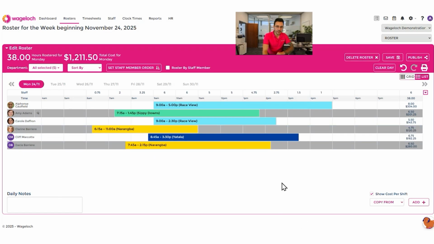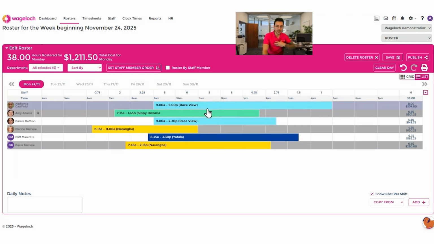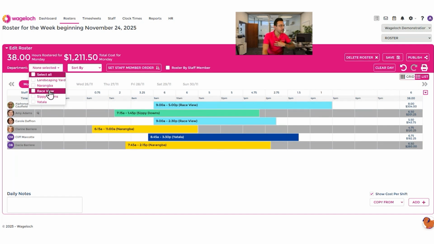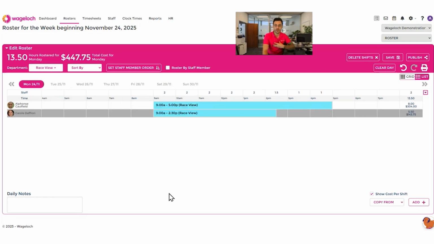You can also notice that we have different colors for these particular shifts, signaling that these are the different departments that we are rostering our staff members into. Of course, if you have different department managers looking after their own team members, you will have one big overarching roster. But when I log in as the race view manager, for an example, I will only see the information that I am supposed to. And if you don't want me to see any of the dollar figures, you can also hide that away from the manager as well.